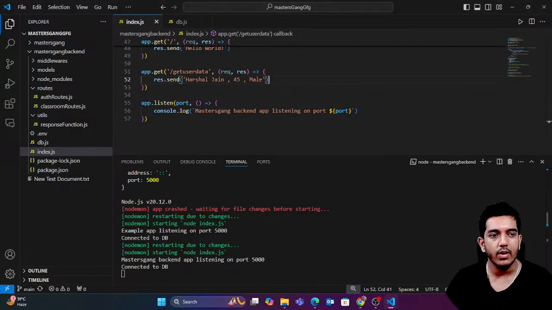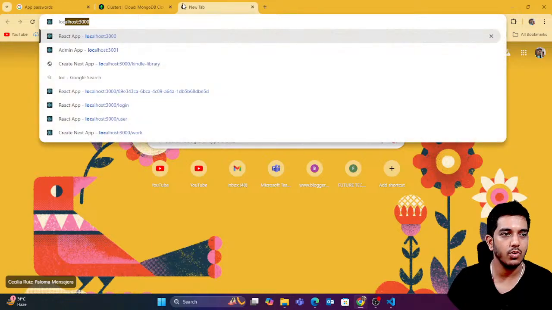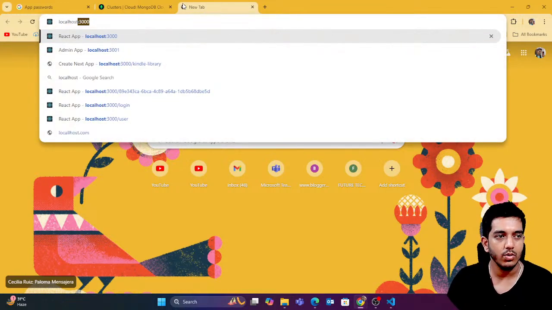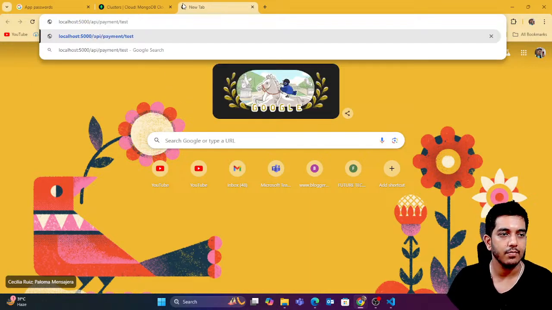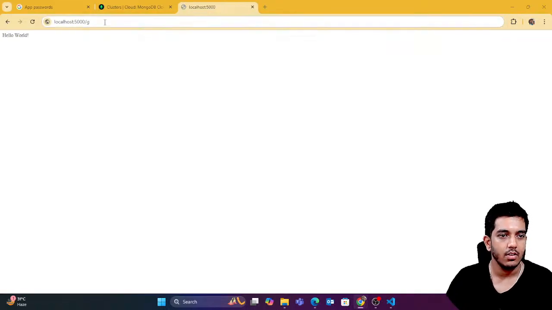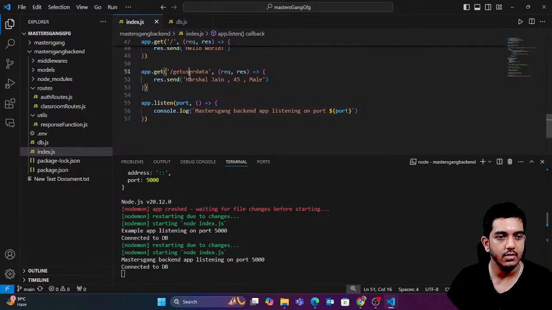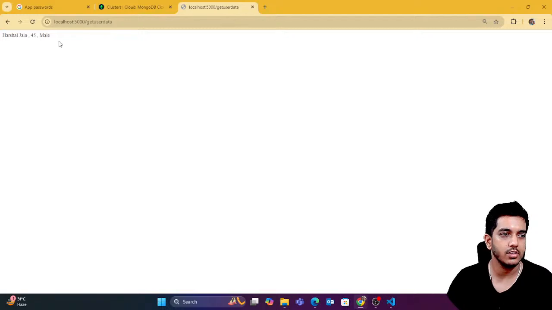So now let's continue, guys. This is the basic backend setup. Now I need to check if it's running properly or not. So I can go to localhost colon 5000. You can see hello world, and if I write slash get user data, you would simply get Harshal 45 mail.